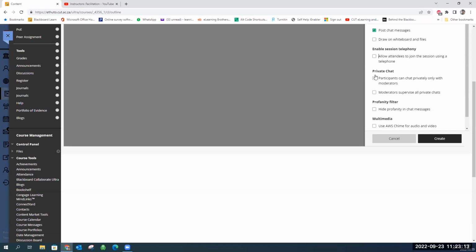Private chat. Do you want them to be able to chat privately to each other? So this is completely dependent on you. If you don't have this box checked, then they can only chat on the main chat box. They can't chat to each other behind the scenes. If you do check that, you can check it so that you as the moderator can see all the chats and supervise them.